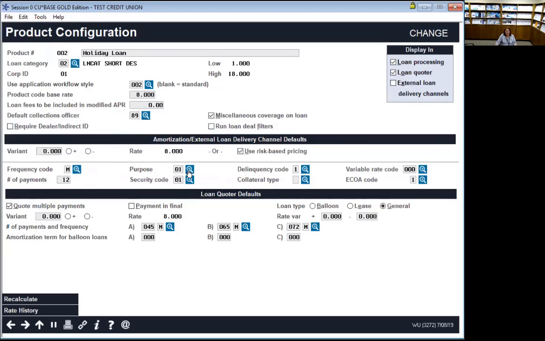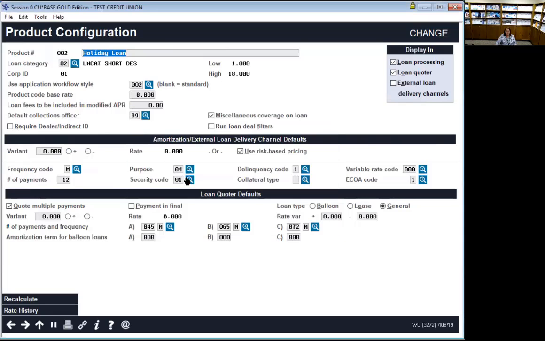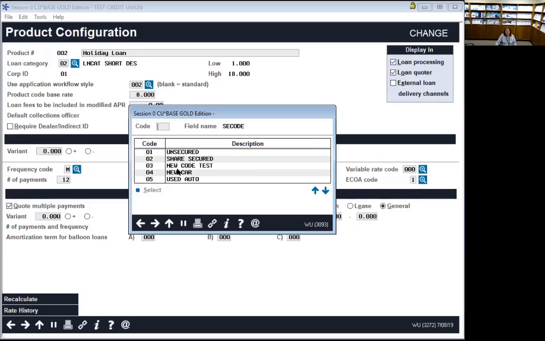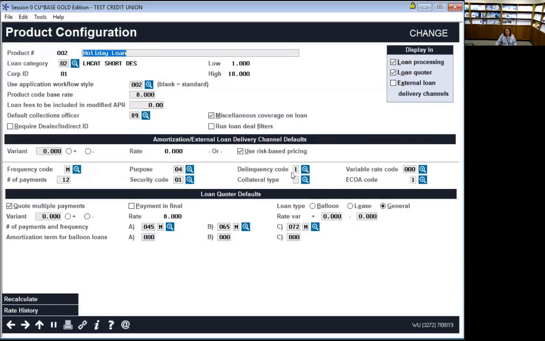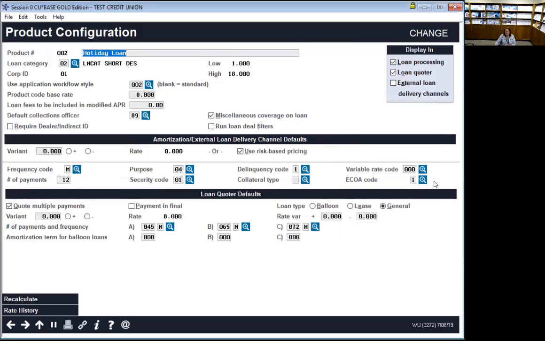This is where you put in your purpose code for this product. I'm going to change it to personal, security code unsecured. This is where you can default your delinquency code so your staff doesn't have to enter it. And if it was an auto loan, I could default this for auto collateral so that they would be prompted automatically to enter it. ECOA code defaults to a 1 when you do a loan request. There is always at least one person on the loan request.